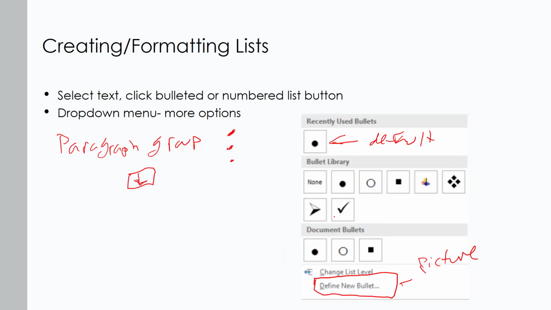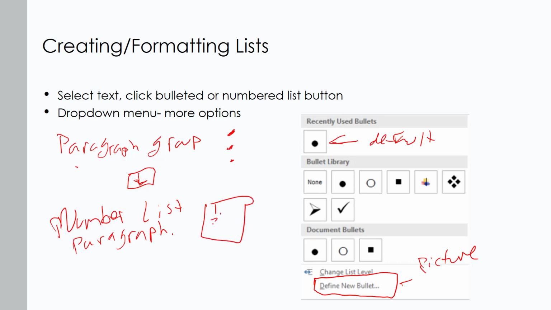The same thing goes for a numbered list. So numbered list is going to be same location. So we're just going to be in the paragraph group. And then you're just going to see an icon that's going to be like 1, 2, 3. It's the very next one beside this bullet one. So this is first, this is second. Simply do the drop down arrow, and then you're going to see different formats of your numbering that you can do.